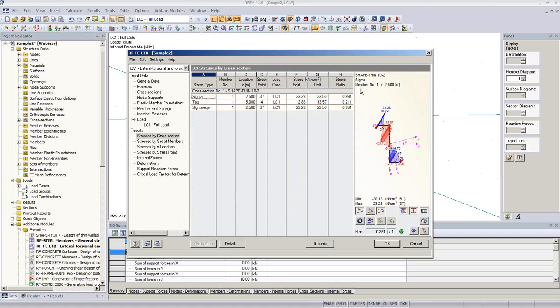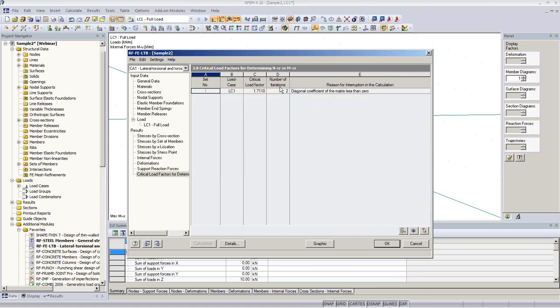What we get here is, again, just as in steel, a stress analysis. We have here axial stress, shear stress, and equivalent stress. And now we have also utilization ratio, and you see the difference in the calculation. We have here almost a utilization ratio of 1. And also as a result, we get here the critical load factor. We get 1.71 as the critical load factor.